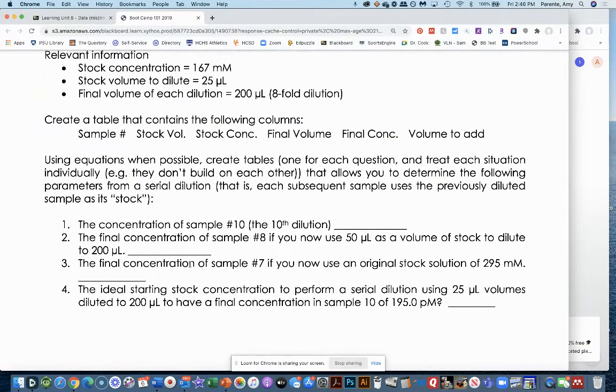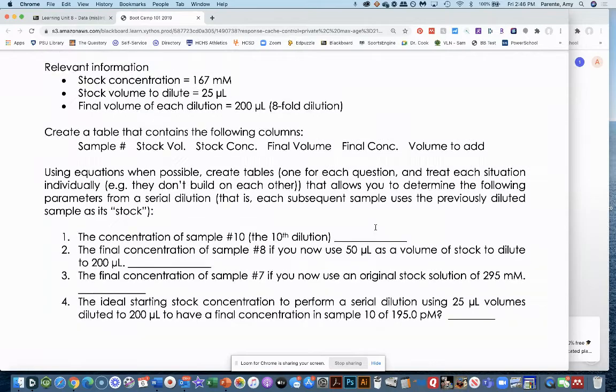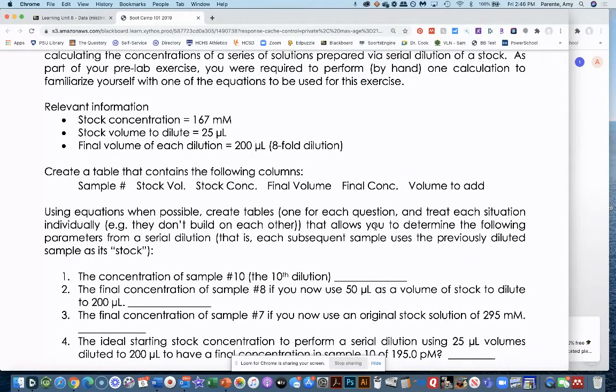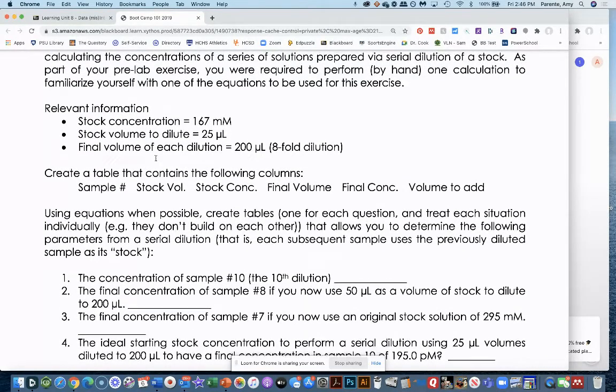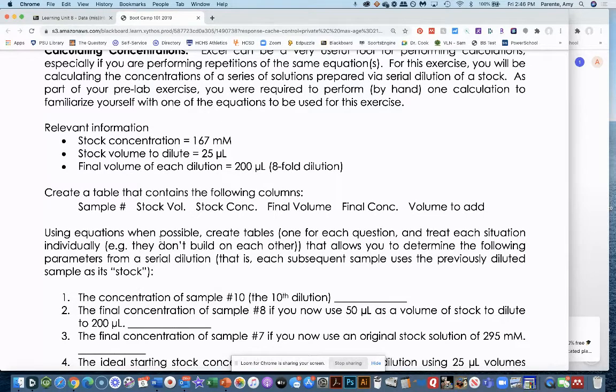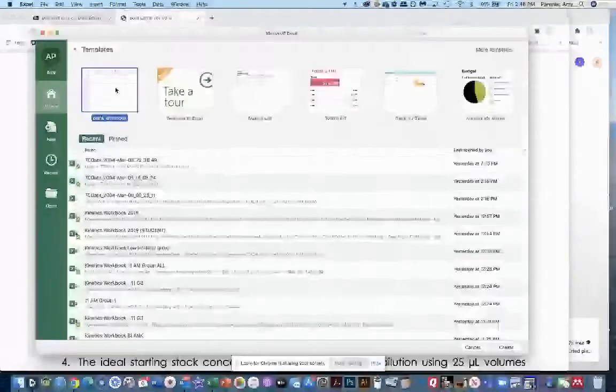Okay, so the first problem says we want to know the concentration of sample number 10, that is the 10th dilution. I'm going to go over to an Excel workbook and we're going to set this up. You might want to have this sheet next to you so that you can see that relevant information. I'm going to start Excel here and we're just going to start a blank workbook.